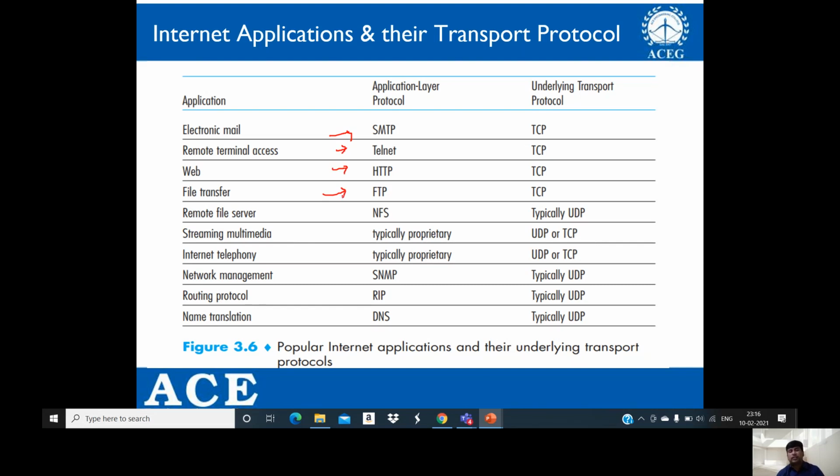It is supported with the transport layer protocol like TCP. So for these applications we prefer TCP. But for applications like streaming, multimedia, and internet telephony, we can have UDP or TCP. And for remaining applications like network management, SNMP, or DNS, as we mentioned, or Routing Information Protocol, the popularly used transport layer protocol is UDP.